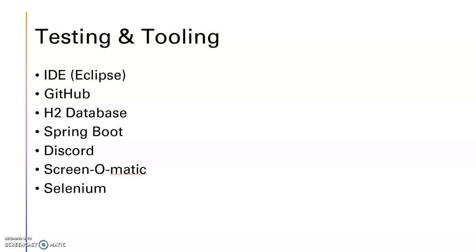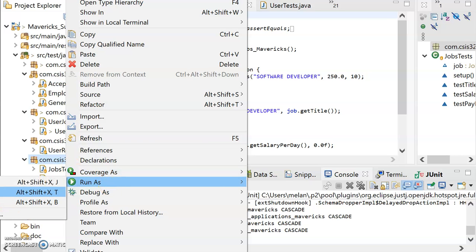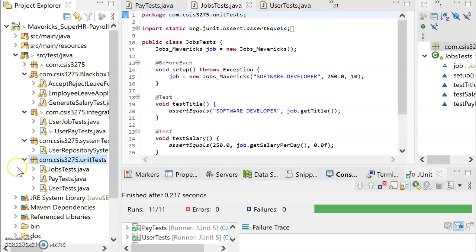For testing and tooling, we used Eclipse as our IDE, GitHub, H2 database, Spring Boot, Discord, and Selenium for black box testing. Here we have our tests. We'll start off with the unit test. We have the unit test the entities and the methods within each entity.